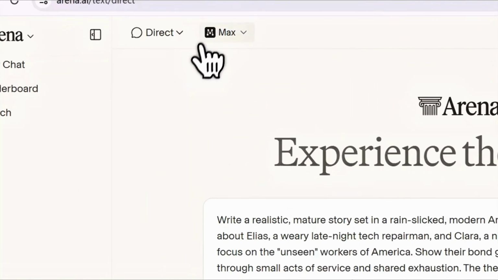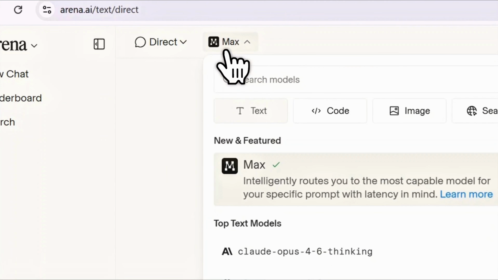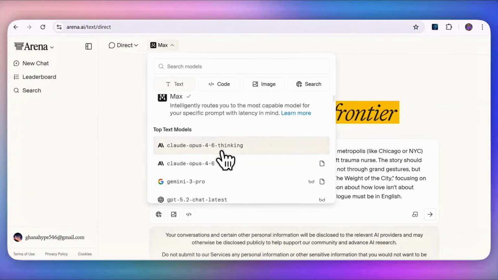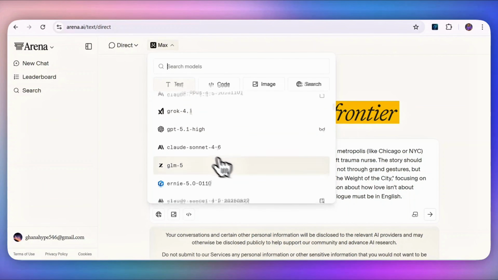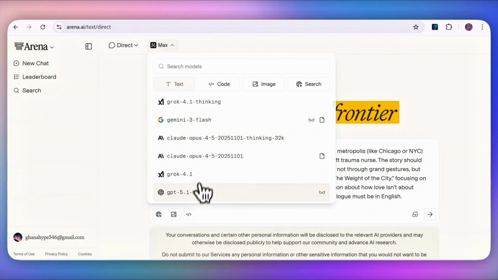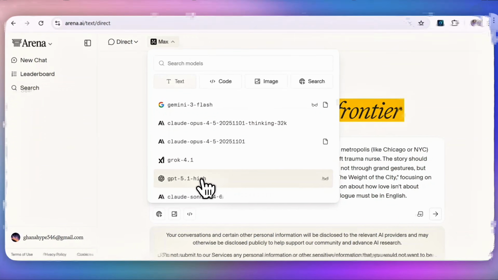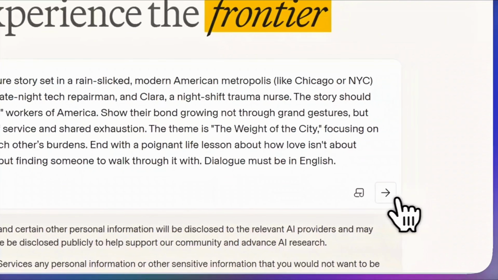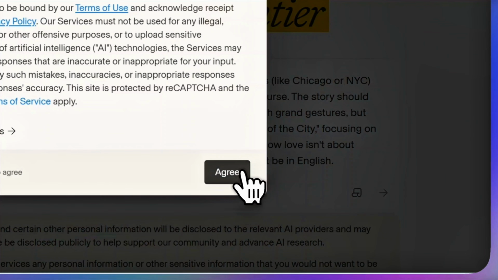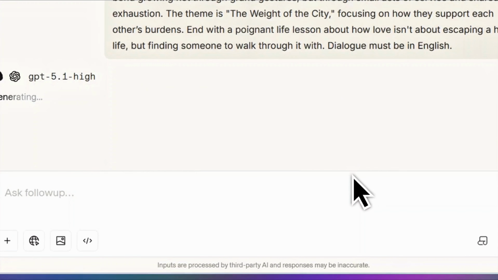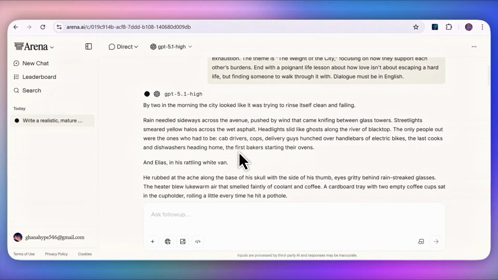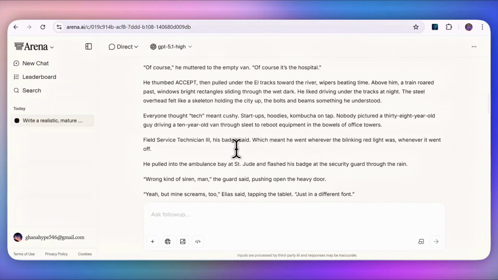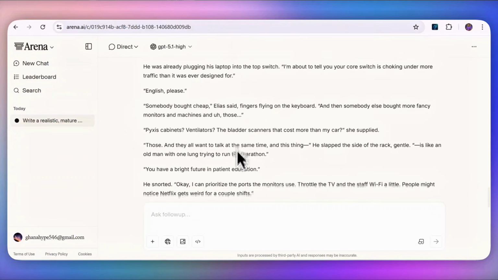Next, I'll click on this drop-down menu and select the model I want to use. You have options like Claude, Gemini, ChatGPT, and many more. I will select ChatGPT for this example. Click on Send right here, agree to the terms, and ChatGPT will begin generating our story. Let's give it a moment. As you can see, ChatGPT has successfully generated the story as requested.